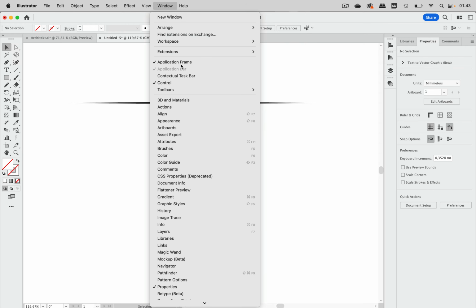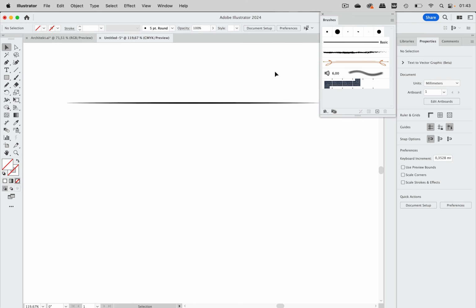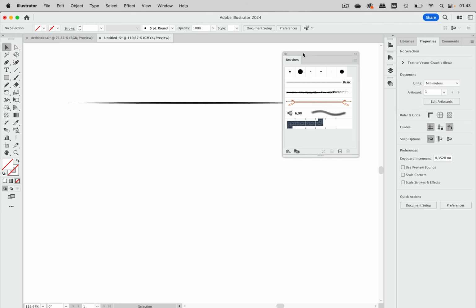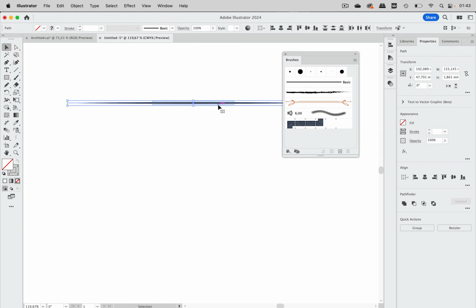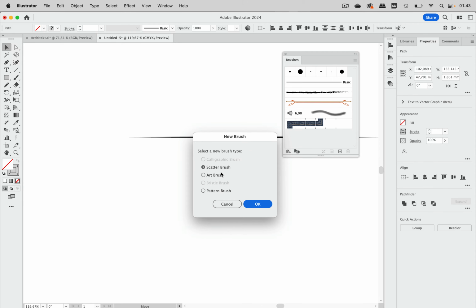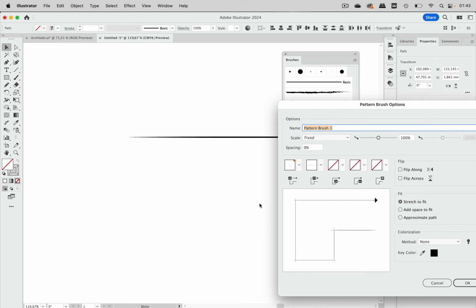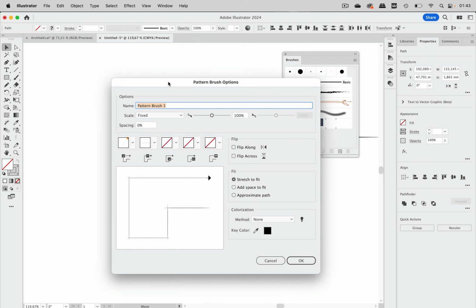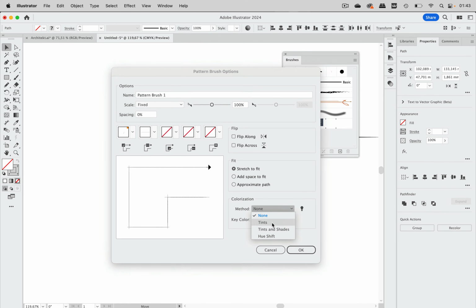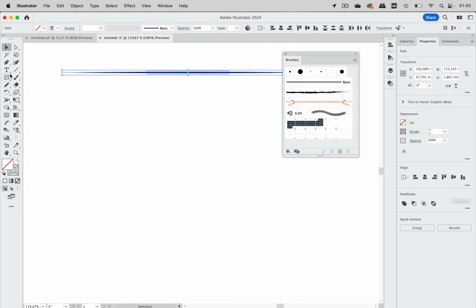And then we need the brushes panel, like this. This needs some experimentation. So we're going to start with this one, put this into the brushes panel and make a pattern brush. And in the pattern brush, I'm just going to leave it like it is for demonstration purposes. And we're going to set the method to tints, because that is the reason why we made that stroke in black, like this.